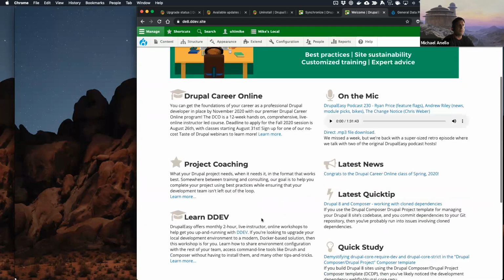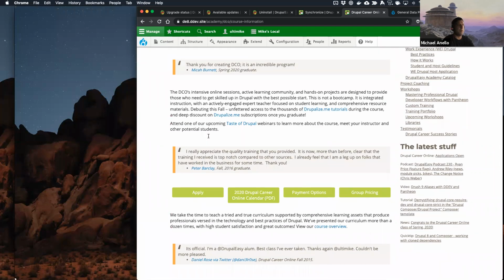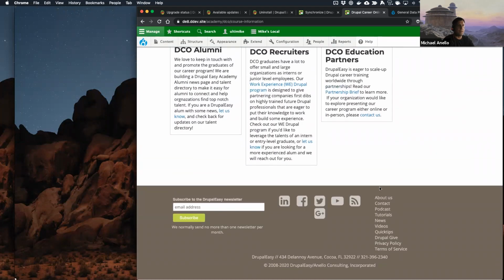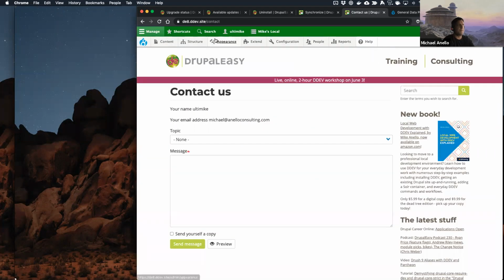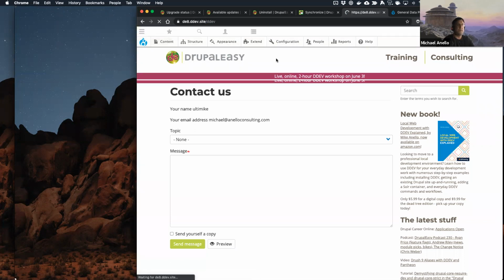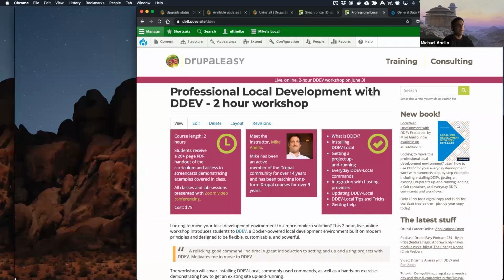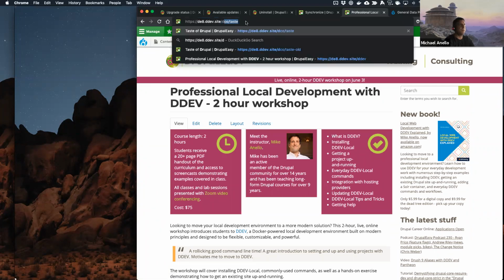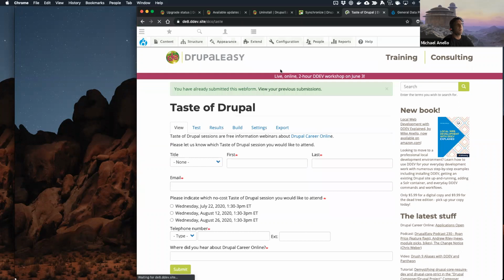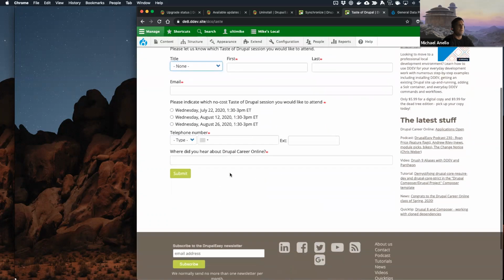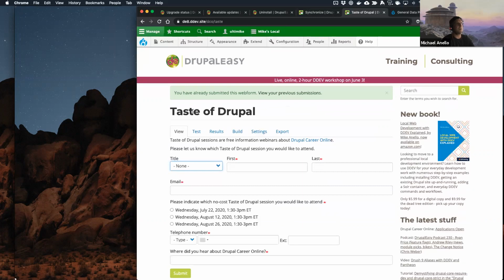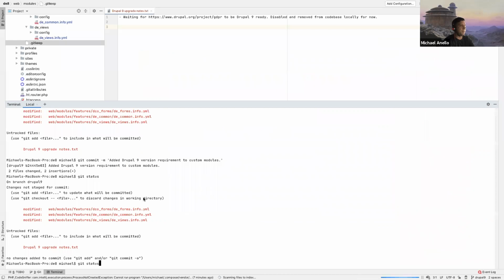I mean, the site still looks pretty good. Nothing really broken. Contact form working. DDEV page working, pulling in Eventbrite stuff. Let me go to one more place. DCO taste. There we go. And this form is working as well. Okay, so clearly that didn't do anything. So what we're going to do here is we're going to do another config export.